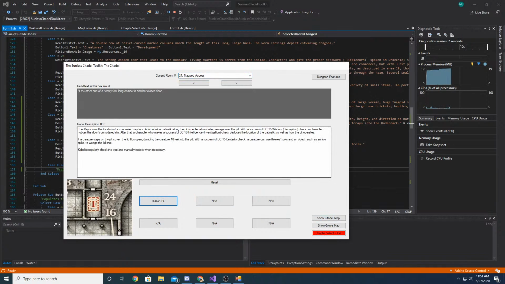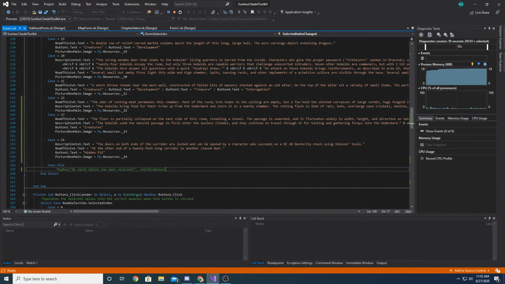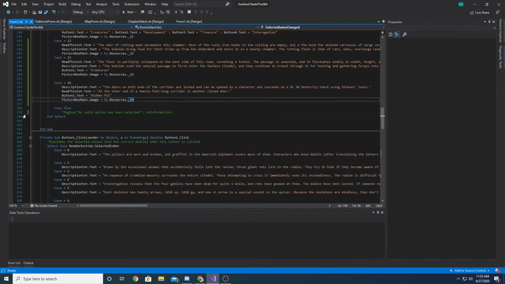And click hidden pit. As you can see, it's got 3 little separate paragraphs here with that proper spacing using the VB carriage return. It adds that space in here. So no other buttons. These aren't doing anything. Next room. We're doing good here.